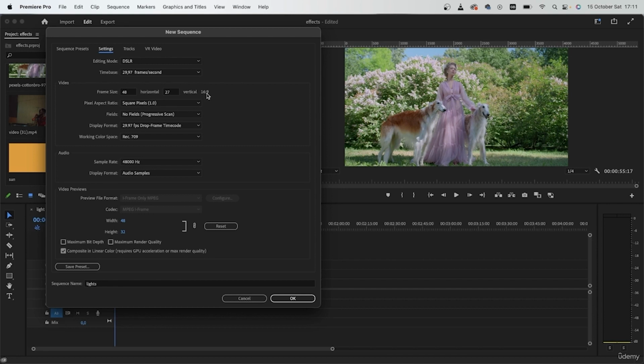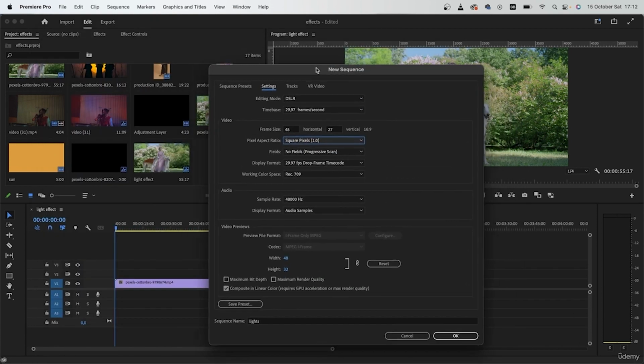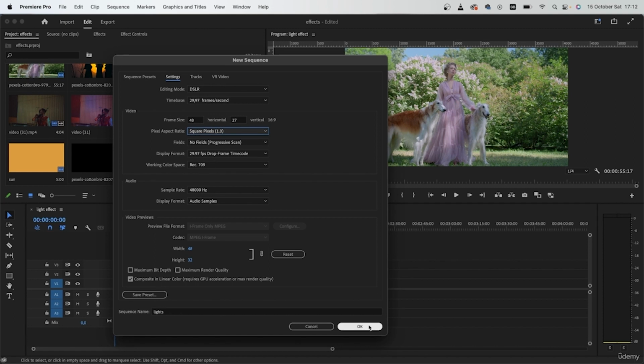And you can see this is still a 16 by 9, which is what 1920 by 1080 is. But we're making it small so that it matches the maximum capacity of the effects that we're about to use. Just make sure that your aspect ratio is on square pixel and everything looks good. Hit OK once you're done.